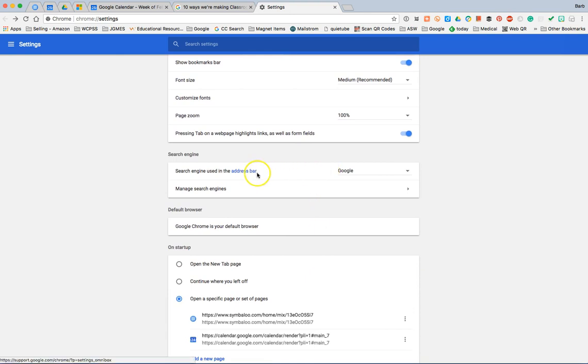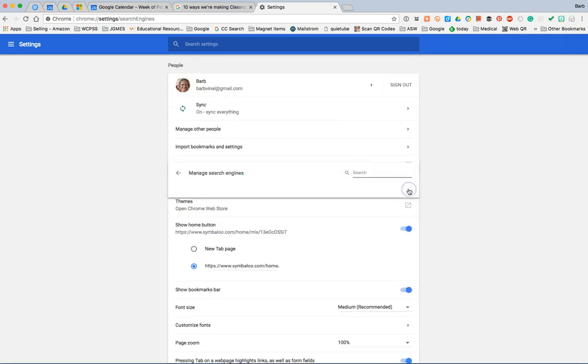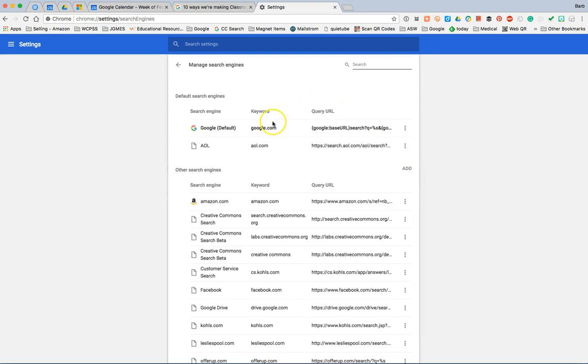Under search engines, you would probably want to default to your Google, especially if you're using Chrome, but it also gives you multiple other options. In this case, I still have AOL installed, even though I don't use it. It's just I've not had a chance to delete it. But you can manage your search engines by clicking on this.